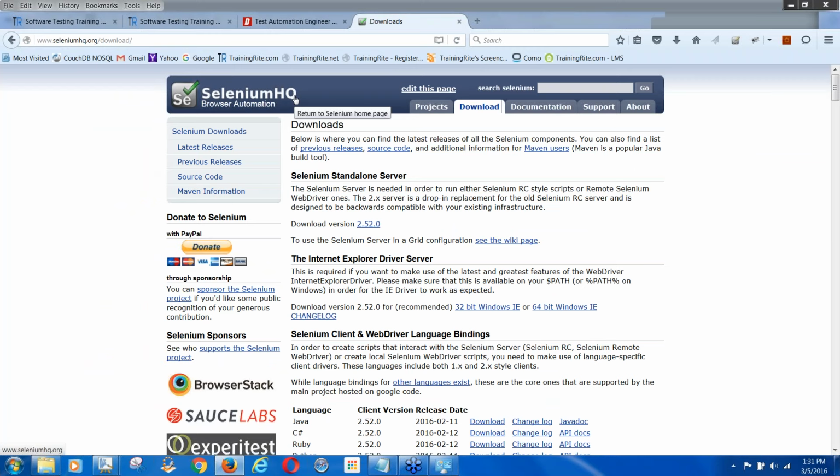This is like the Bible of Selenium. Anything and everything about Selenium you could find here. In order to do automation on a browser, you will use Selenium. So Selenium is a tool that helps you to do automation on a browser. And to do that, you need to download Selenium IDE and Selenium WebDriver. Now, let's start off with the IDE.